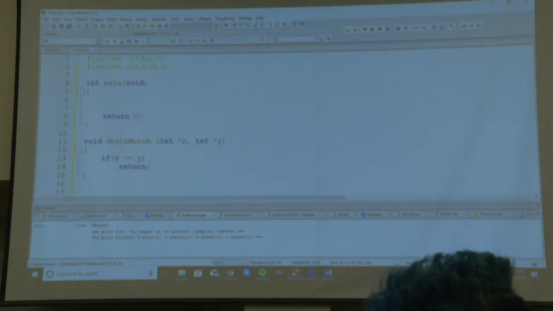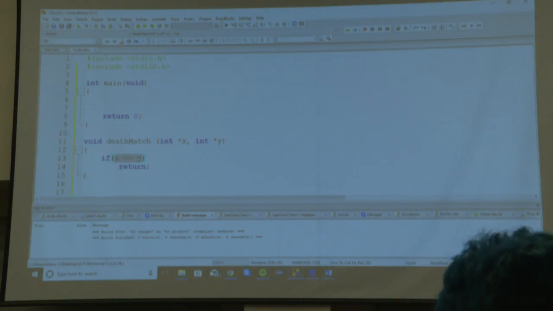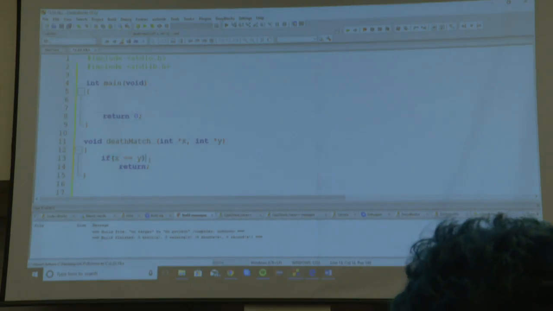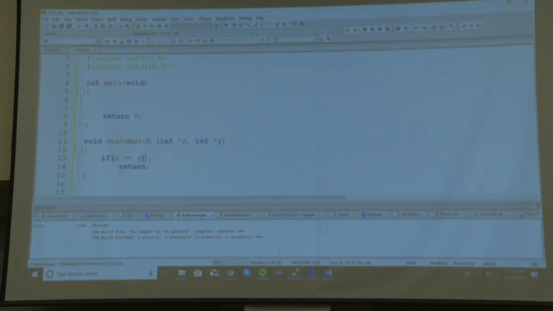What's wrong with this? Not quite. We don't want the address of x and y. We want to dereference x and y. So, what's that? Yeah, we would want that asterisk. Return. Then we could do else if.